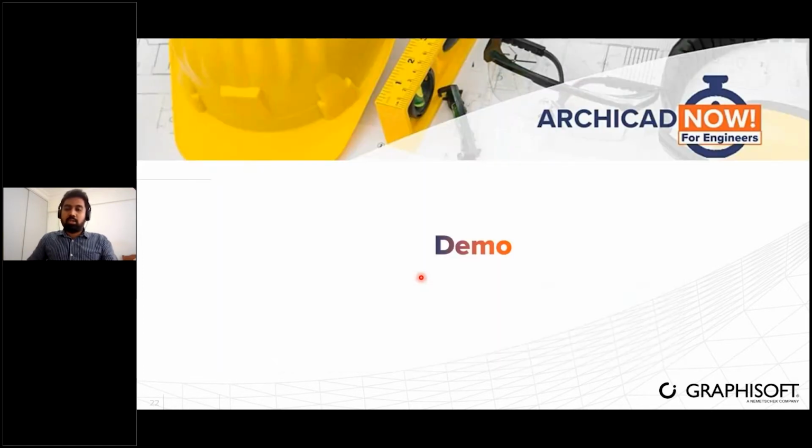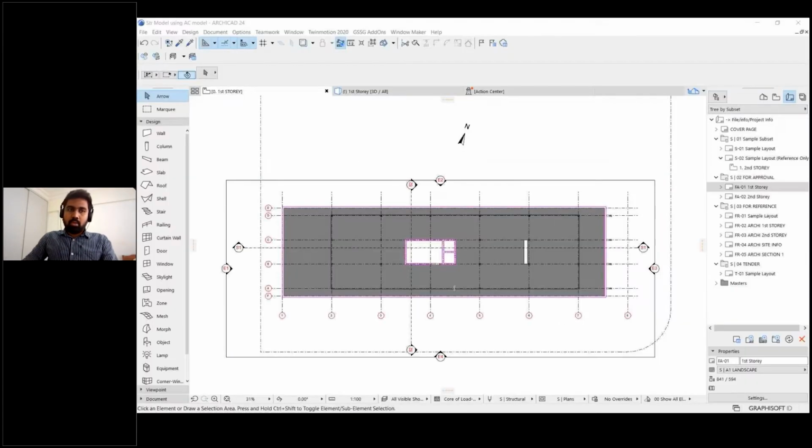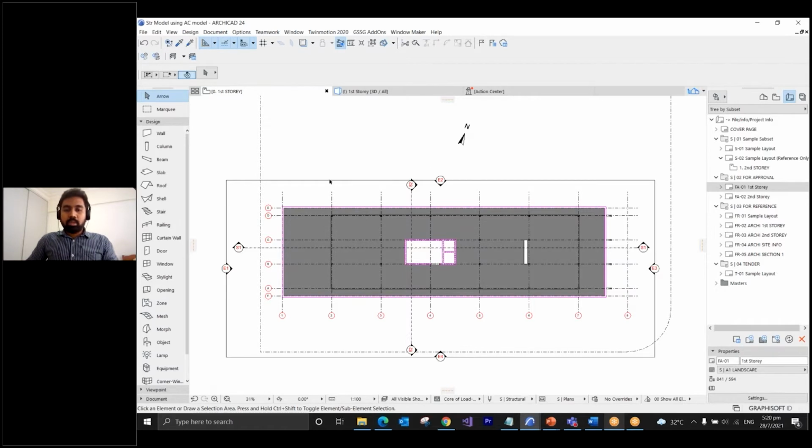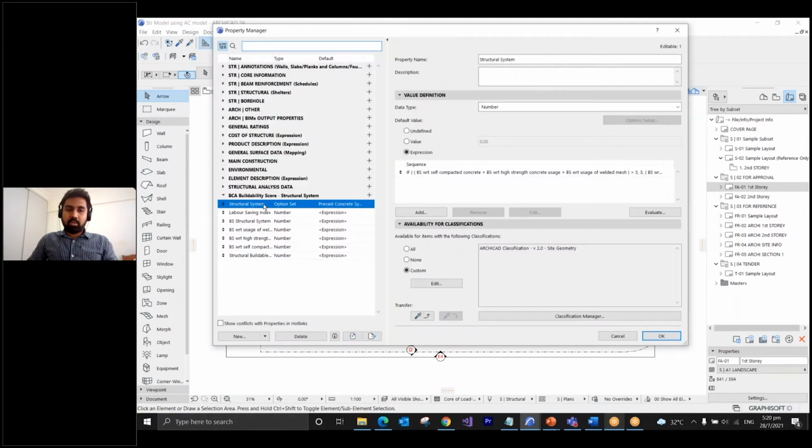Okay, so now let's go to the demo. So first I'll show the BCA standard for calculating the buildability score. The first thing we have to do is go to the options and property manager and create our properties and give them the values.